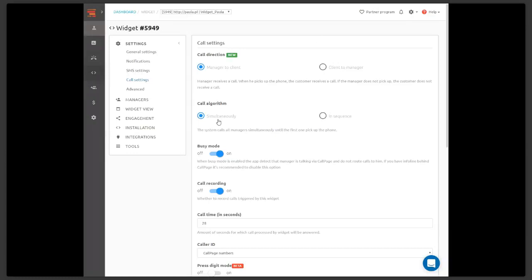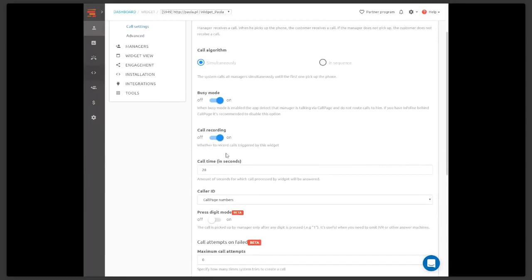Next, call algorithm. We offer two options: simultaneously, which means that all of your managers will receive the call at the same time, and in sequence. It means your managers will receive the call in an order which you can determine. We also recommend the first option, since it is more effective for your team's work. Here, you can also turn on the call recording option or change the time of the call. But of course, we recommend leaving it at 28 seconds because it's enough to receive a call. And that's how our system works. Remember, 28 seconds.